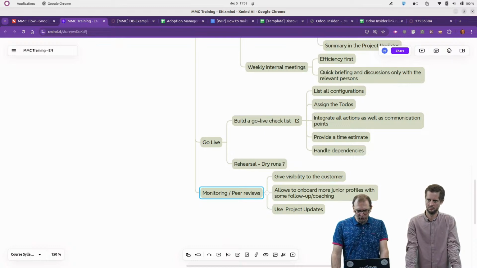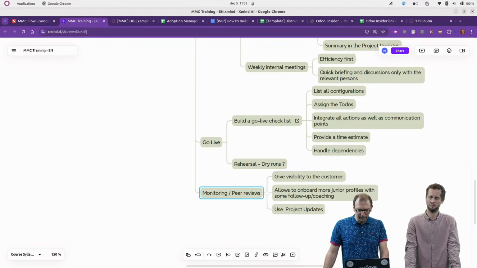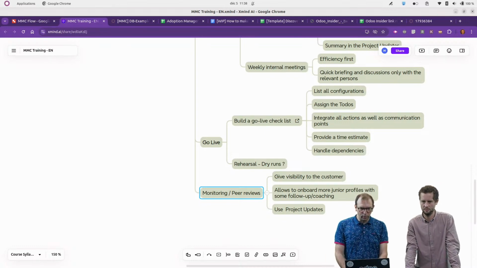It's also important on our side to make sure that we can continue to onboard more junior profiles with some follow-up and coaching on different projects. It can be for all the different roles, from project director to BA and solution architect. We put in place the structure that allows us to make people grow in their role.